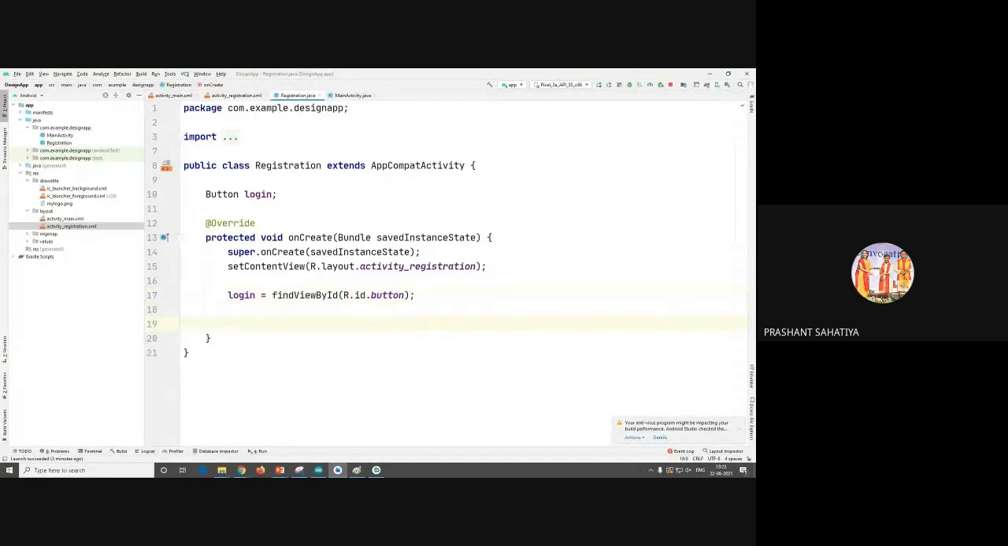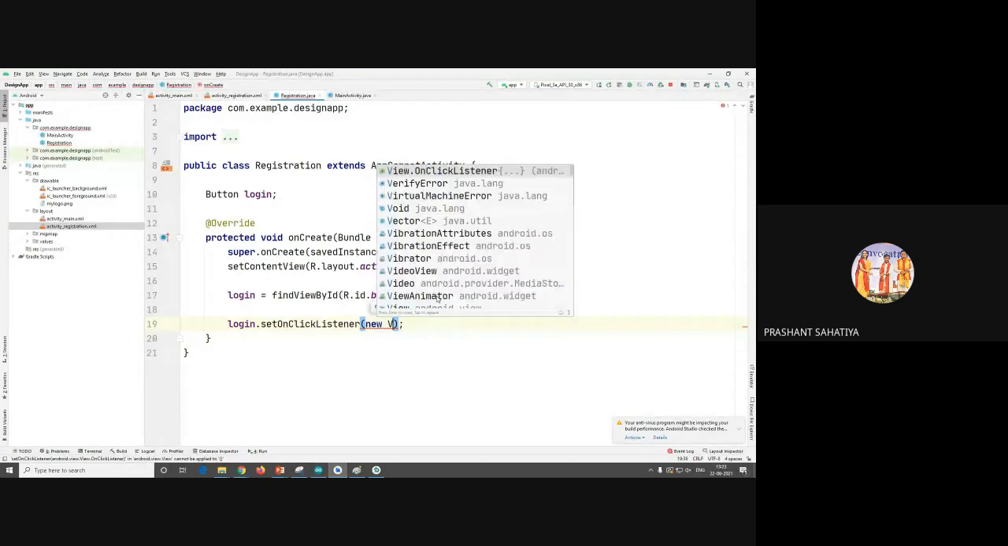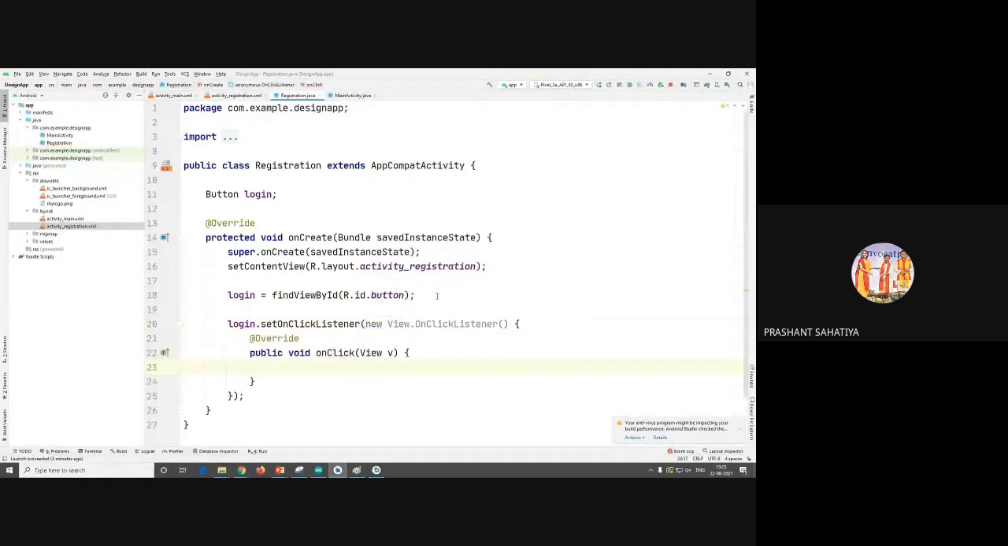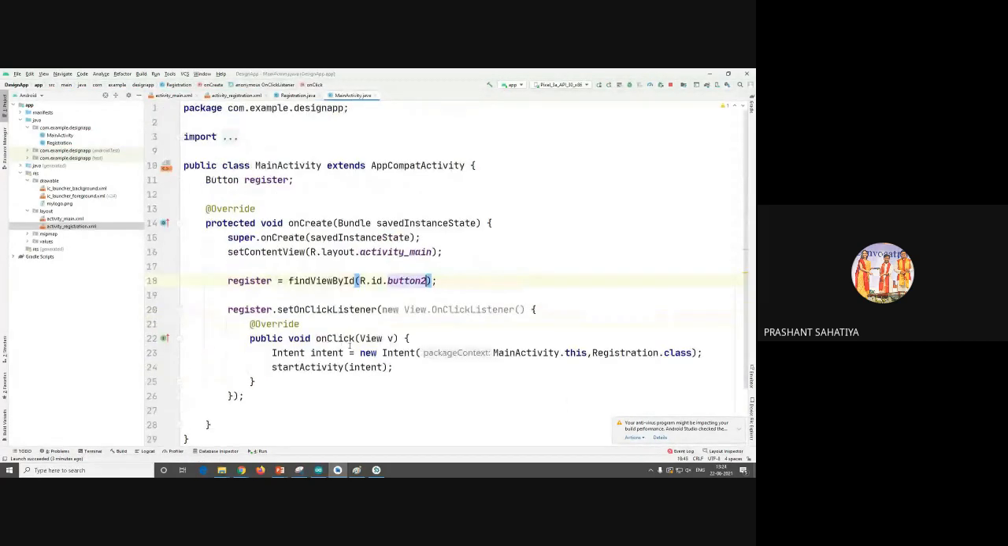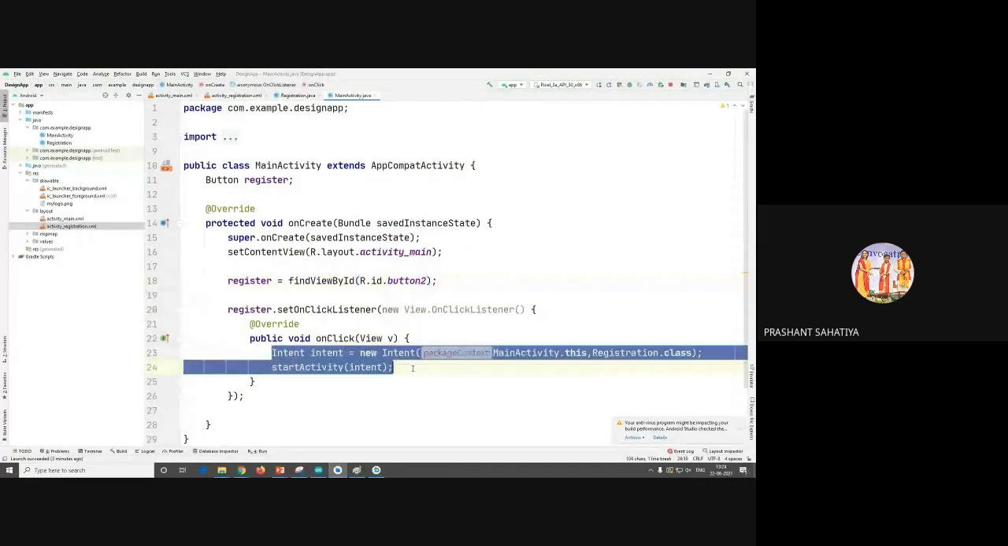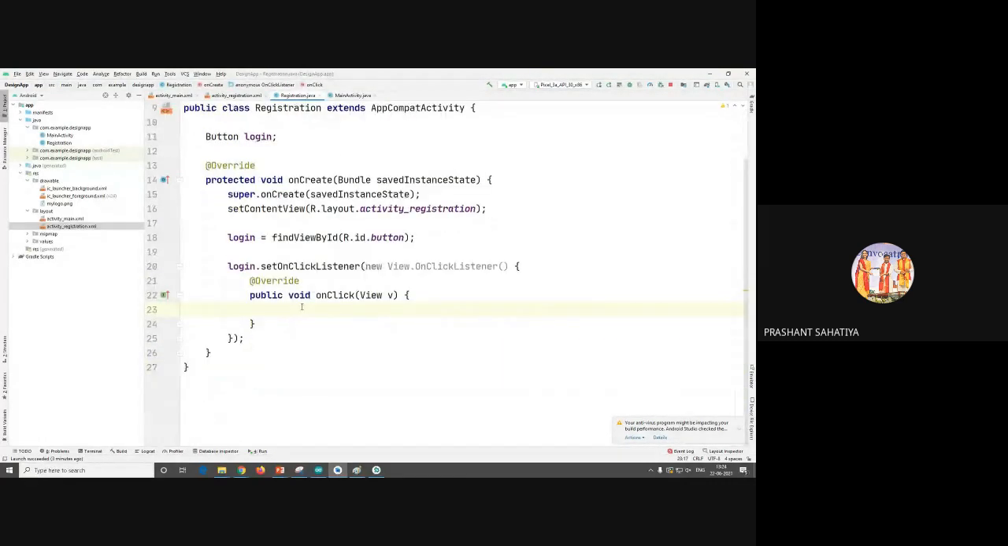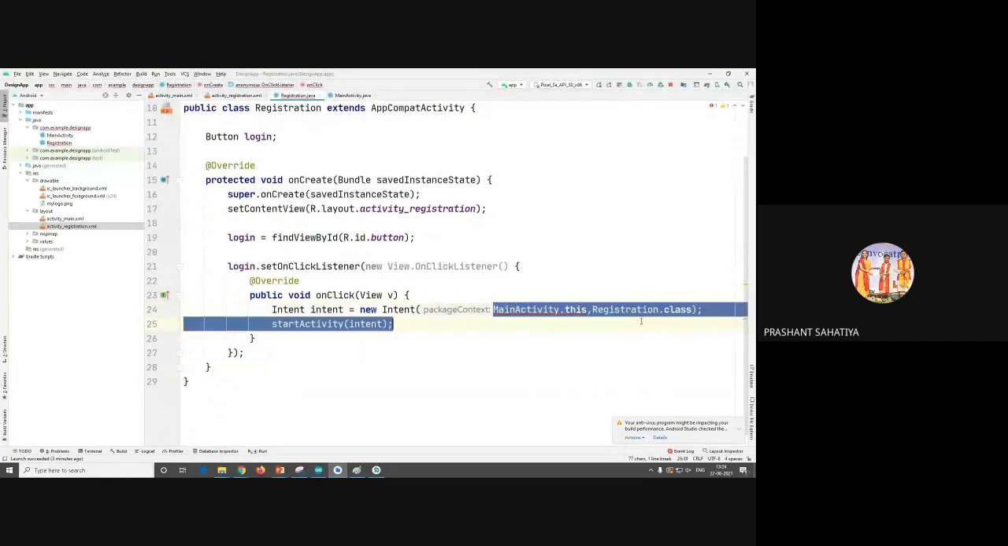Now I want to make a click event of that. So I'll click on the login button. I'll set one onClickListener. I'll say new View.OnClickListener, and this is my method. Whatever is in the Java file, I'll write in this. But here the source and destination will be changed.